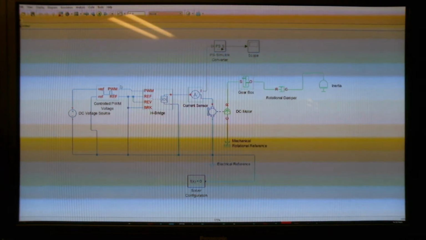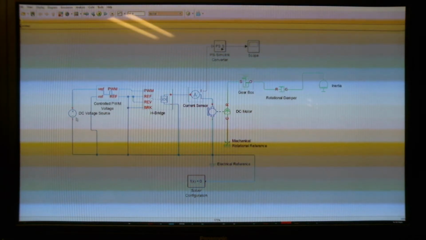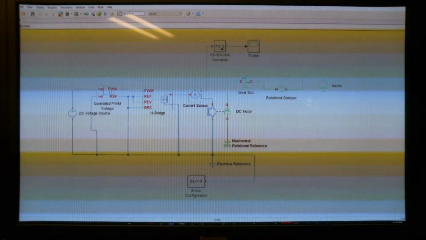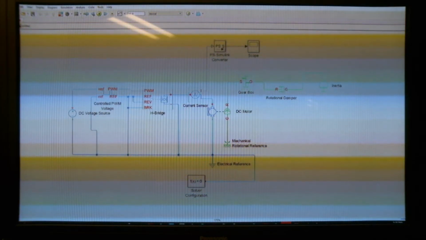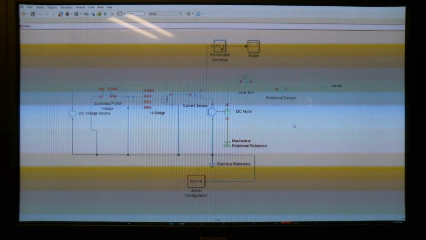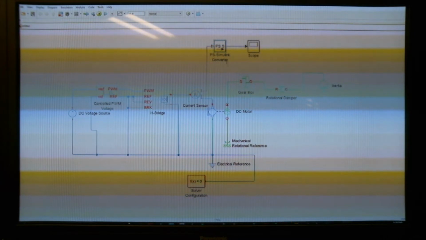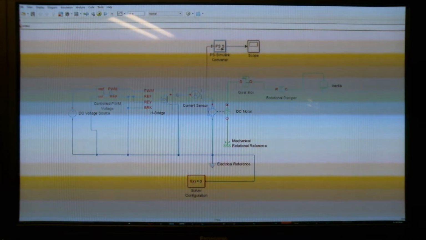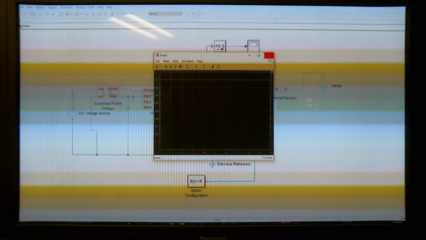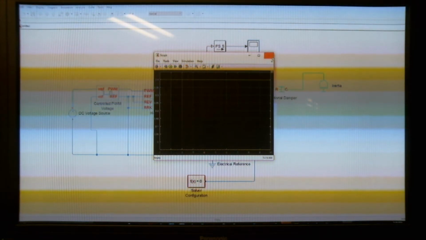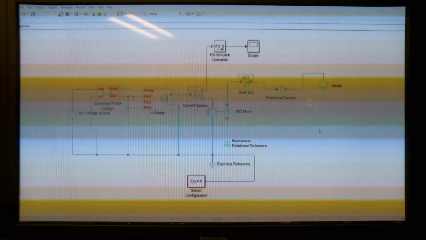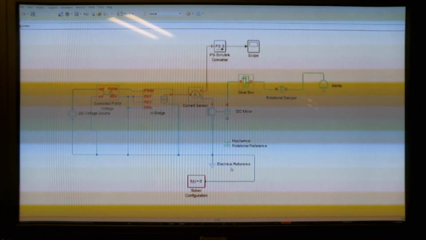But here's the thing. You can't just attach a scope directly to an electrical connection. And you can't directly attach a scope to a mechanical connection. You have to use a Simulink converter. Using the Simulink converter, you can then output to a scope, and you can see your current usage, as well as if you wanted to add other blocks, you can look at the rest of it.